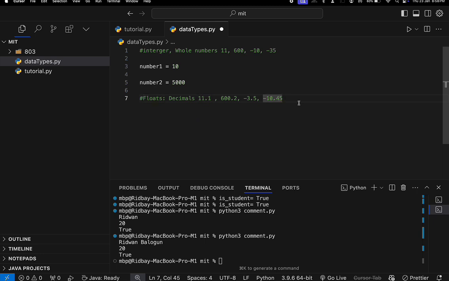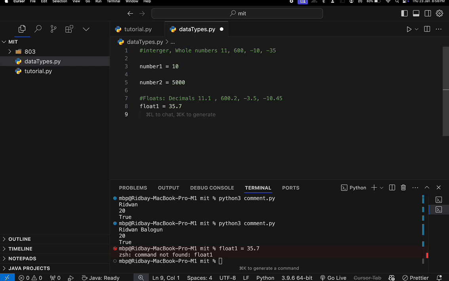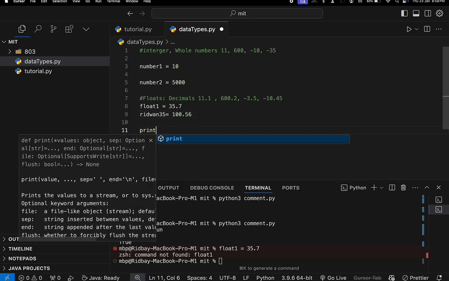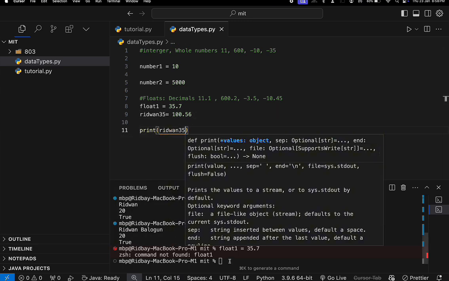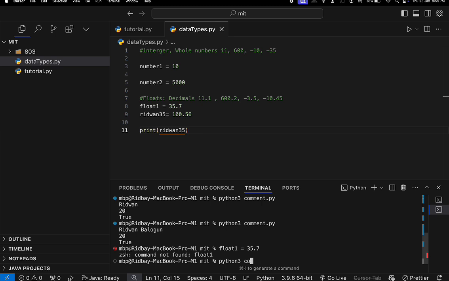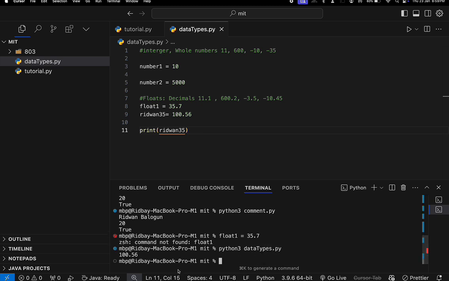And the next one is we have strings. Okay, let me do an example of floats. Float 1 equals 35.7. You can give it any name. It can be red 1, red 135, it can be 100.56. This is just a variable name. Like I explained the other time, you are saving this value inside this variable. So if I do print red 135 now, and I run the command, which is data types.py, you'll see the results. I have 10.56 already.